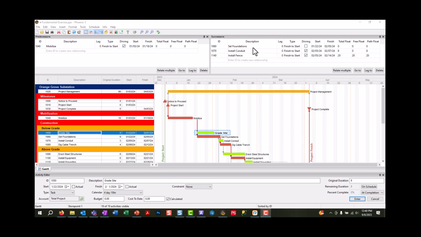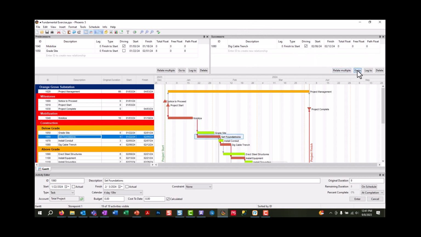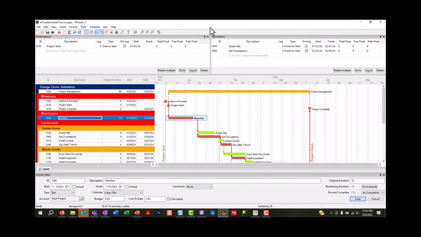After we've added in our relationship in the predecessor or successor data block, we have the option to insert a lag, change the type again. We also have this feature called lag2, which enables us to put a lag until a certain date. We have the go-to feature, which works if we highlight a successor or predecessor and choose go to, and it will automatically zoom us to that activity.